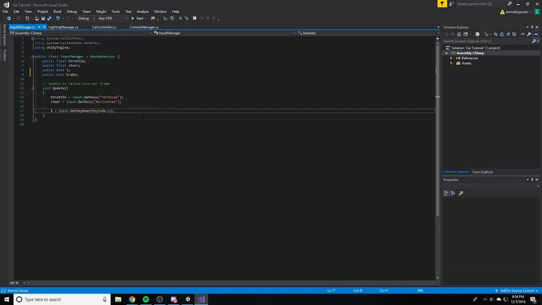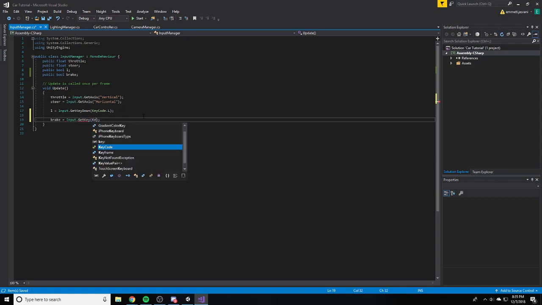So we can make our brake equal to our Input.GetKey, right? And actually, I'll put this into its own block since it's a GetKey. We'll call this brake equals Input.GetKey, KeyCode.Space, since we're using the space key as our brake. And I like that.